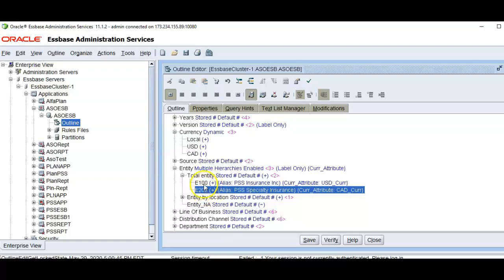Now these two entities upload their data into local member. But in order to do reporting in a common currency, it could be either USD or CAD. In my example, I am taking USD as the application currency or common currency. That means I need to convert the local data into USD. In order to do that, I need exchange rates.